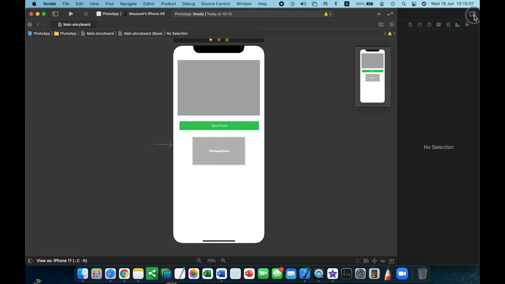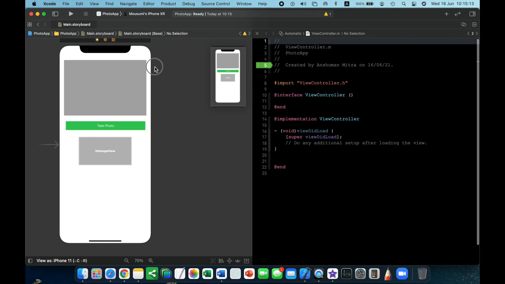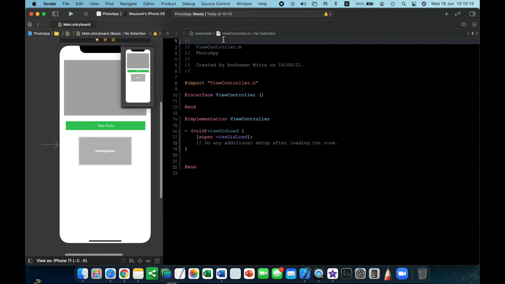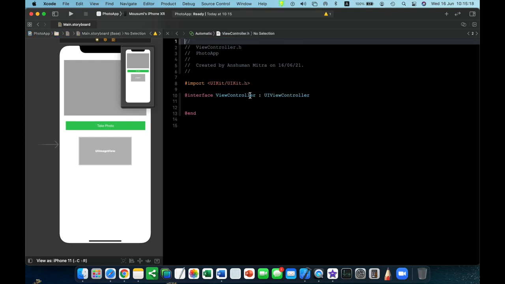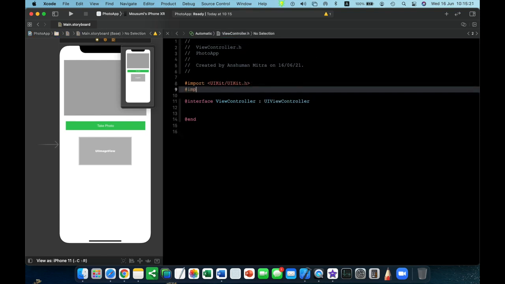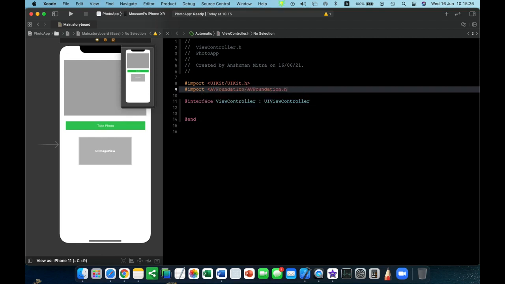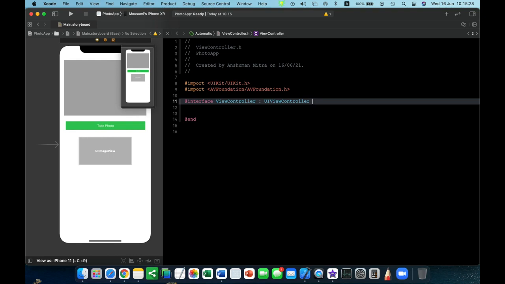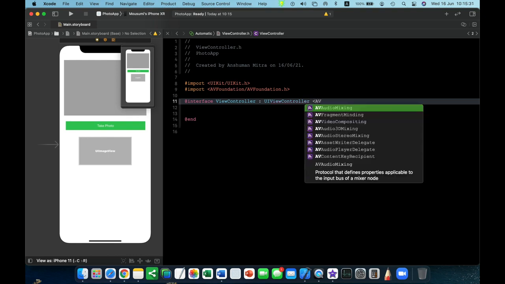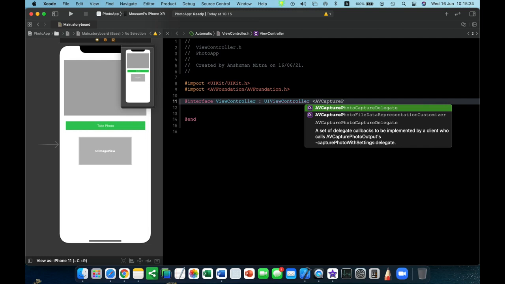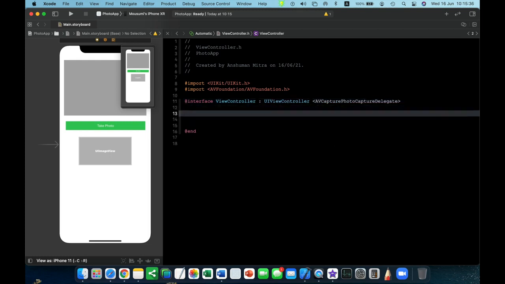Okay, now I'll open the assistant. Okay, first we'll move to our .h file. Next I'll import the AVFoundation.h header file, and here we are going to use AVCapturePhotoDelegate. Okay, first we are going to create a property. Now we are going to create some instance strong.